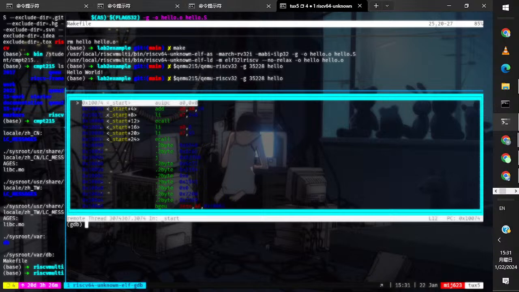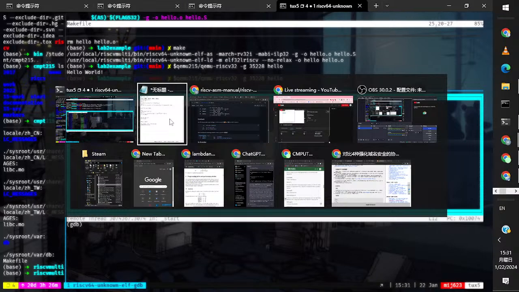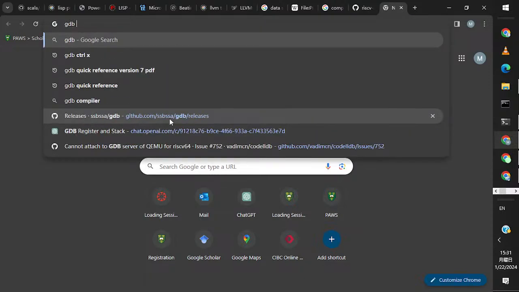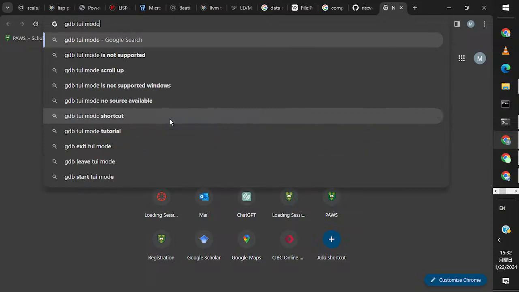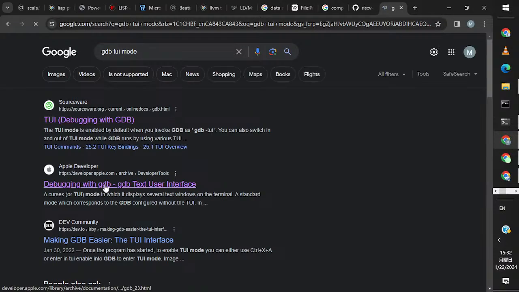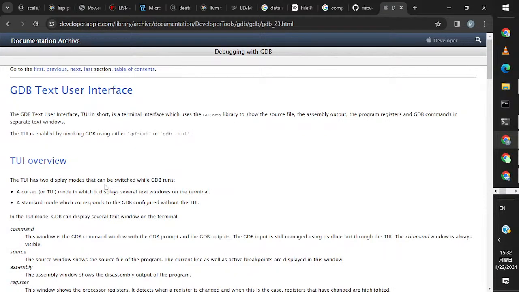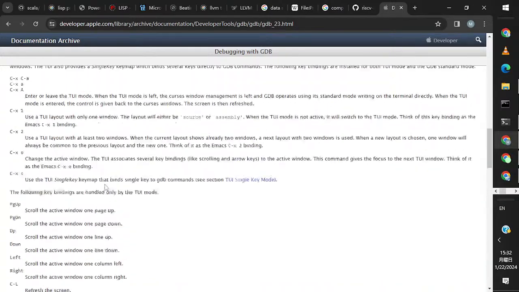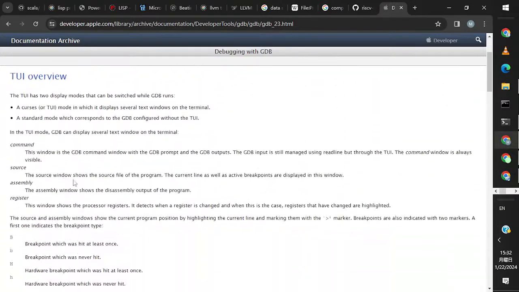You can see this is assembly code. Again, do not try to memorize everything, but learn the ways to find resources. So GDB TUI mode. There are many different places you can pull up resources and references online for anything, basically.